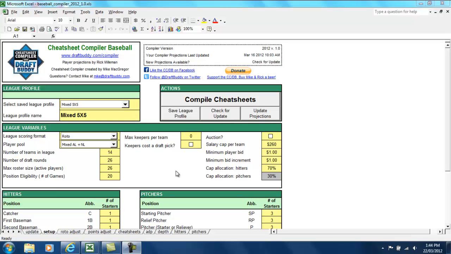Hi, this is Mike from DraftBuddy.com showing off the cheat sheet compiler in DraftBuddy for Fantasy Baseball. And this demonstration is going to have to do with re-ranking players in DraftBuddy.